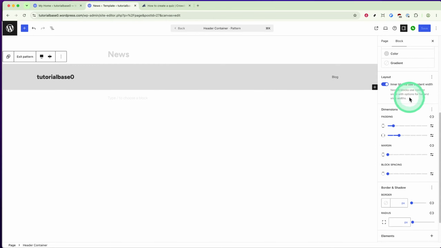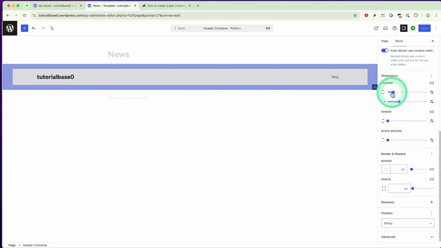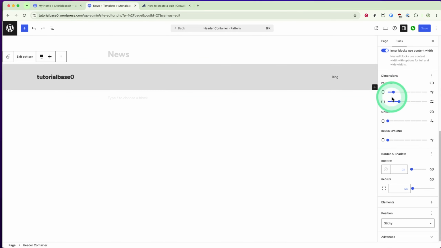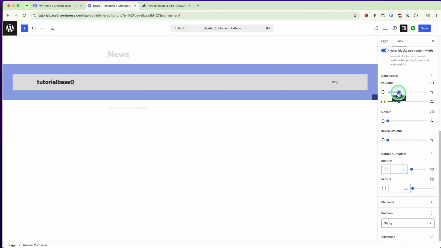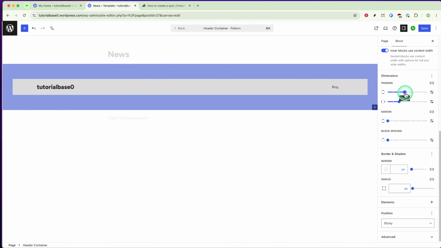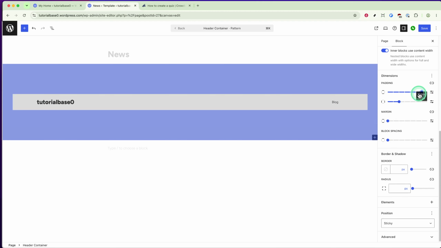When you're in the Dimensions section, you'll see an option for padding size. Adjusting this setting will directly influence the height of your header. If you want your header to appear larger, increase the padding size. On the other hand, if you prefer a more compact header, decrease the padding size instead. Take your time here and make small adjustments until the header height aligns with your design preferences.